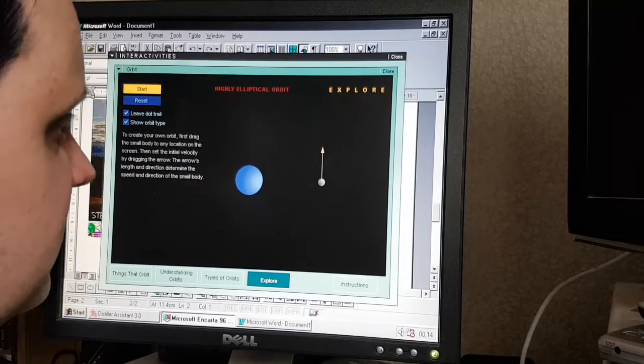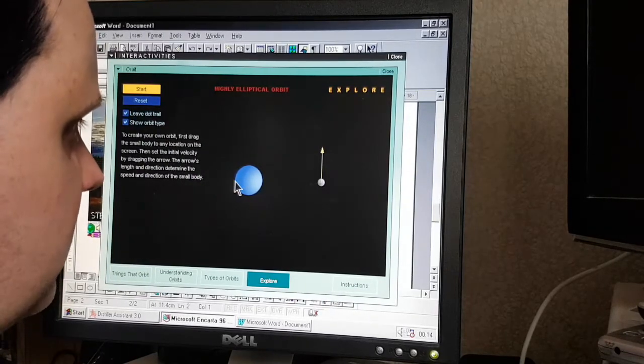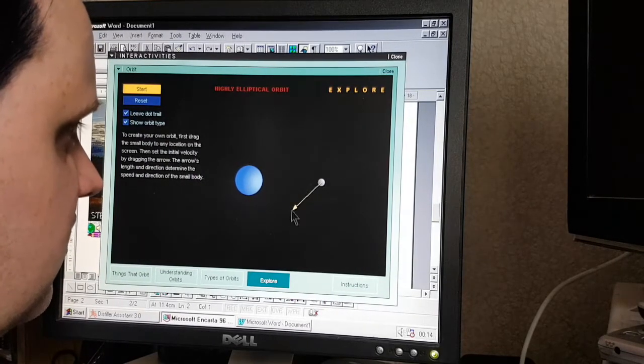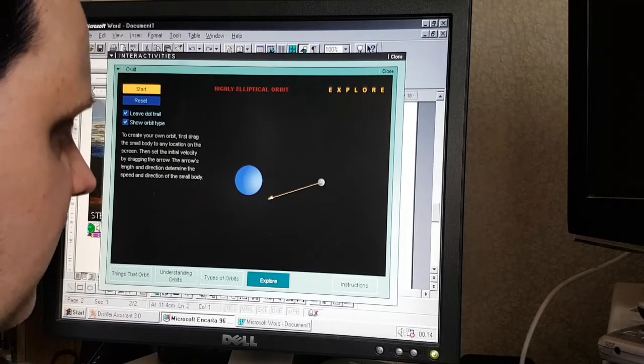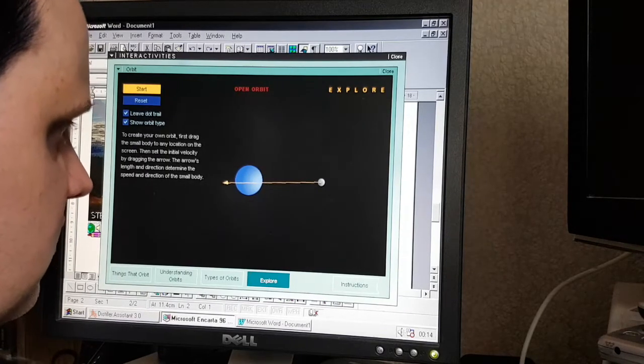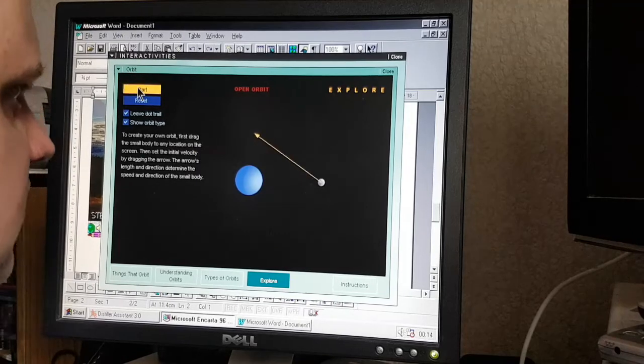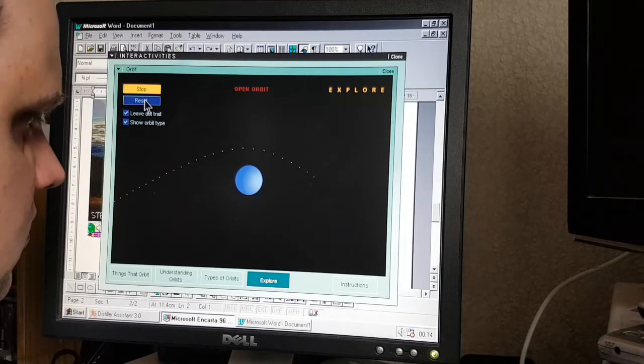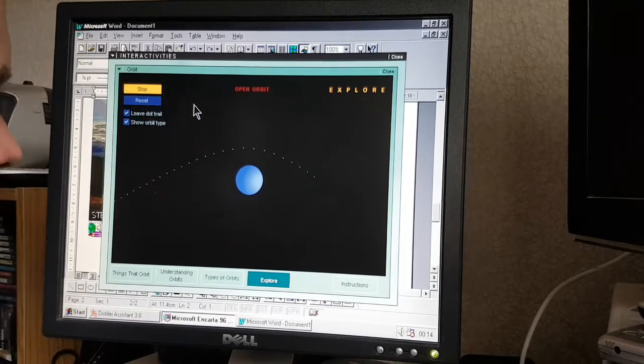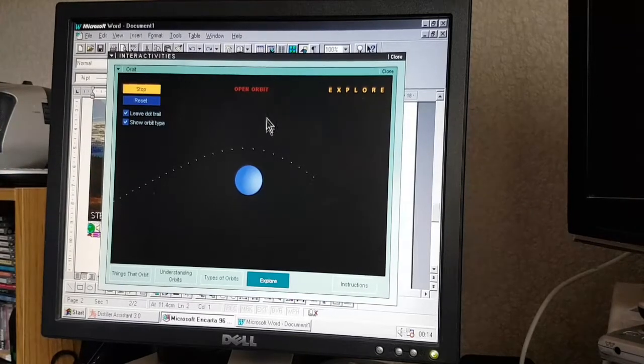First, drag the small body to any location on the screen. Set the initial velocity by dragging the arrow. So I've created an open orbit there. It'll be back. When? I don't know.